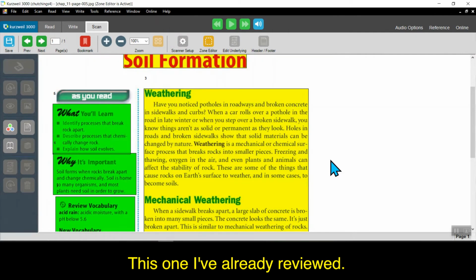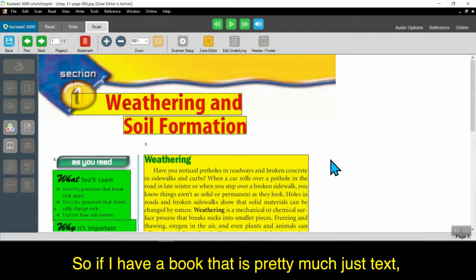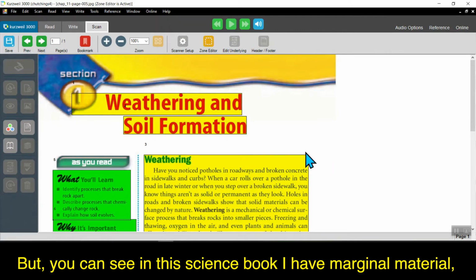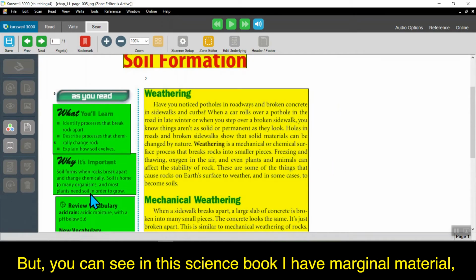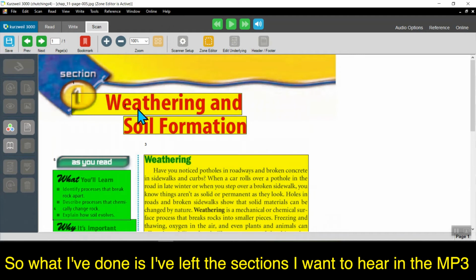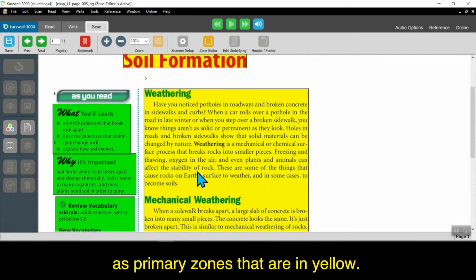This one I've already reviewed. The MP3s will come from the primary zones in the book. So if I have a book that's pretty much just text, it's going to be straightforward and work pretty well. But you can see in this science book, I have marginal material, I have graphics, I have a lot of things going on here. So what I've done is I've left the sections I want to hear in the MP3 as primary zones. They're in yellow.